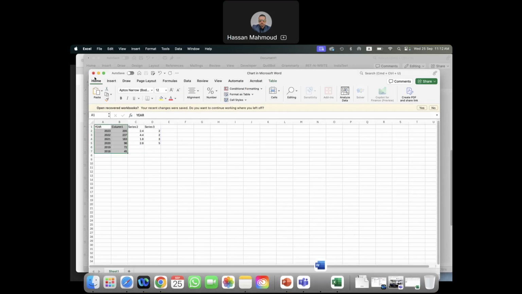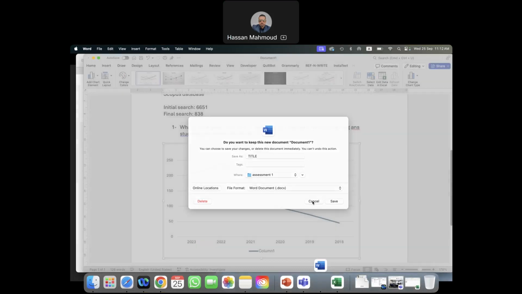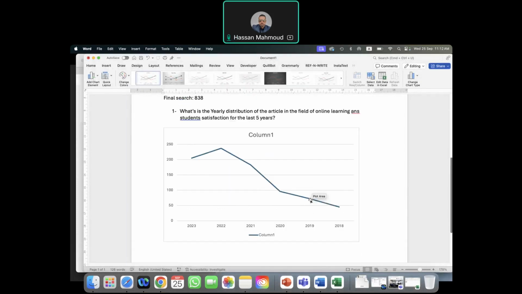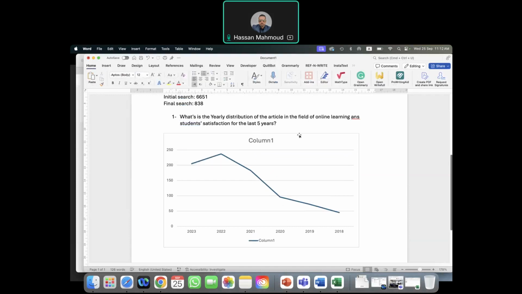And then close. And this is the information that I have just inserted right now. Okay, the yearly distribution. So it's an active figure, not simply a screenshot from Scopus. You cannot do that, because later on when you want to elaborate the figure, you need this information.